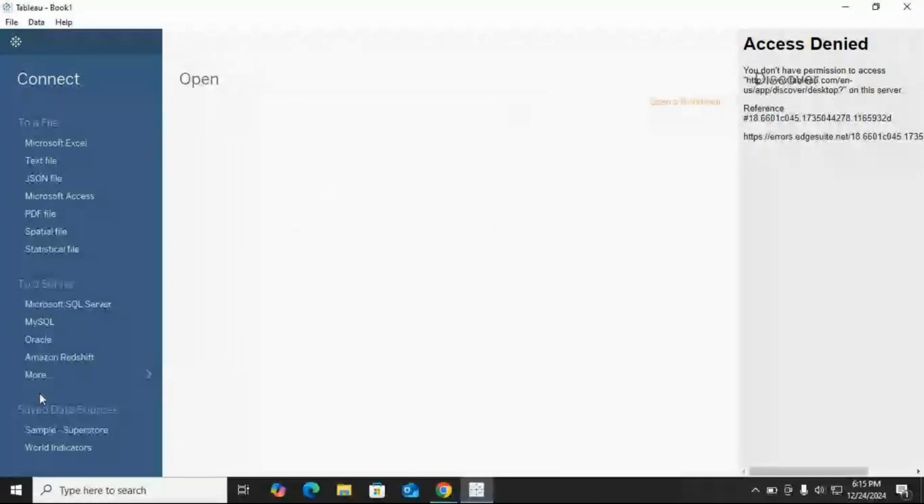Now on which file can we work? I've already shared some set of files with you, and we can work on those. If not, we can also work on the saved data source. What is the saved data source? It is a file given by Tableau for our practice. We don't have to go and search for something. So we have a file here readily available.